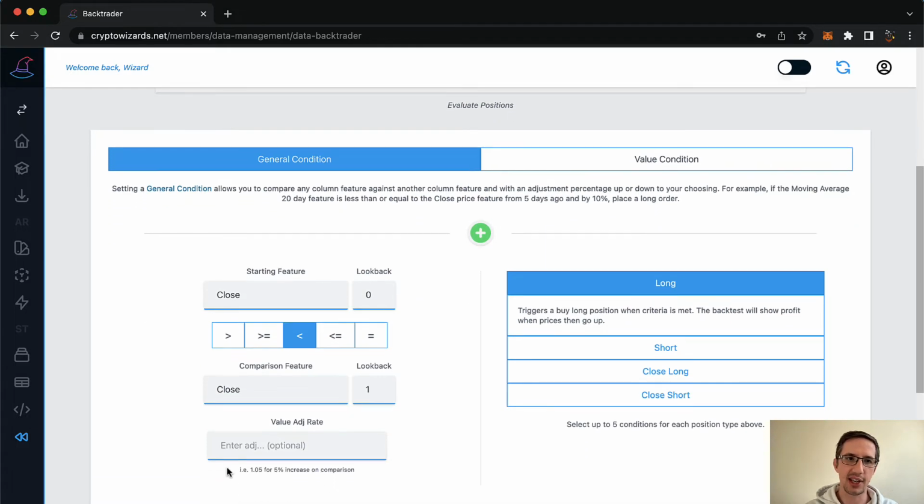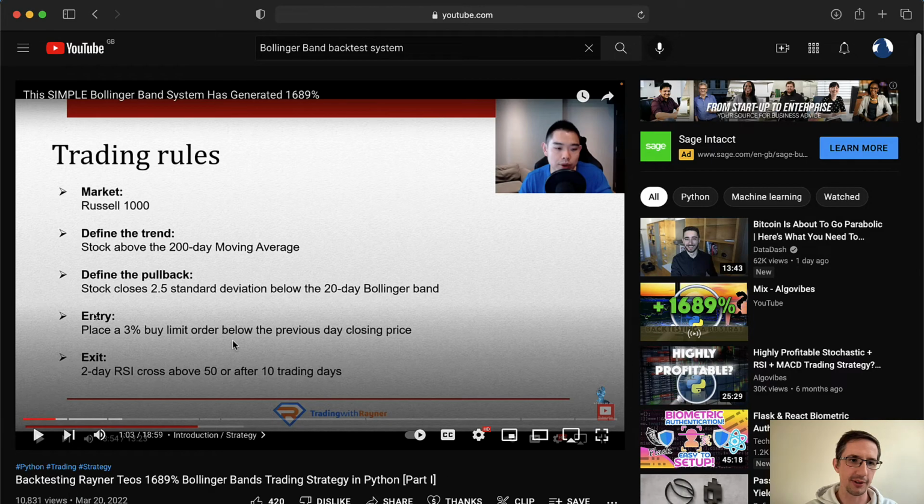Now, that takes care of, I believe, our criteria for going long. So if all three of those trigger, we're in for a trade. How do we get out? Okay, so the two-day RSI needs to be above 50. What does 50 mean? Well, that's the value of RSI. So that's how I read it anyway. It's got to be above that 50 mark.